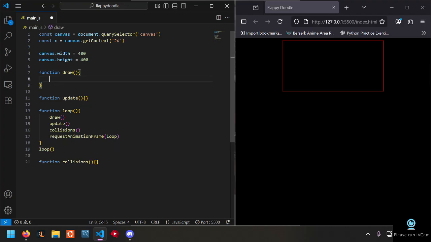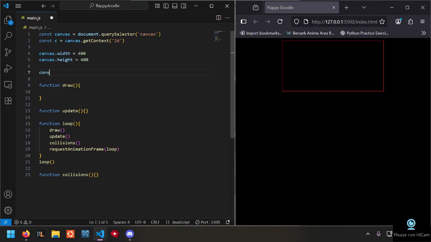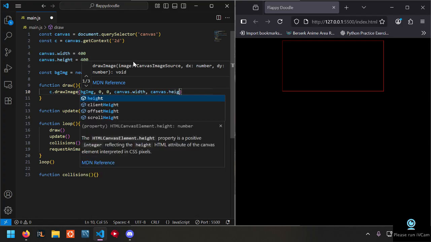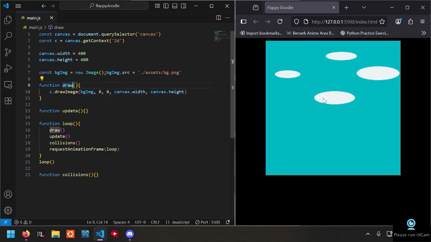Alright, now let's draw our background. We can import it. And we'll draw it. If I named it right. Give it the x and y coordinates of 0, 0, and the width and height, which will be our canvas width and the canvas height. There we go. And it's now drawing.